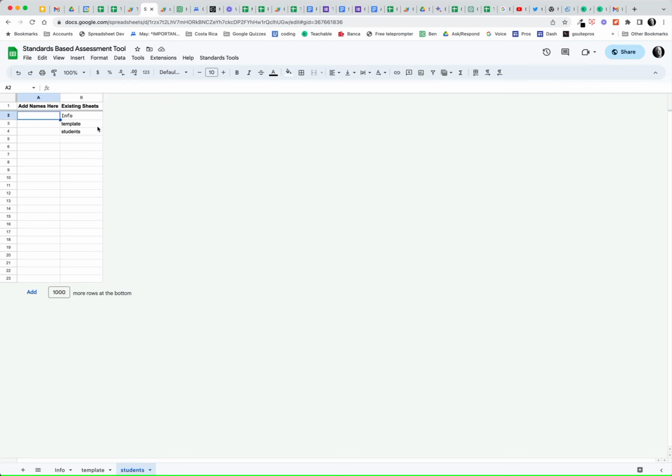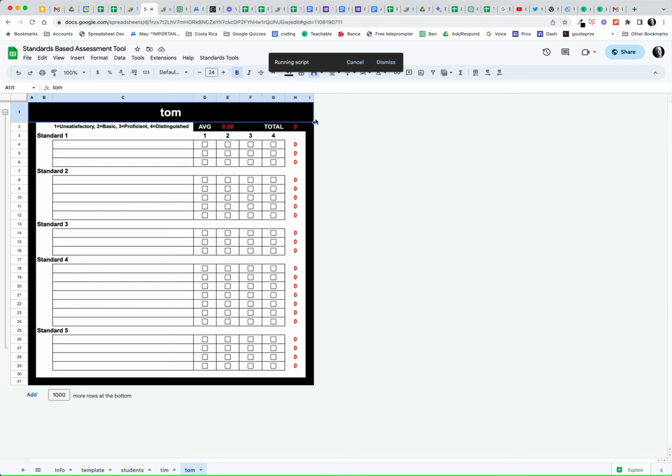So let's see how we work with this. Let's add a list of students: Tim, Tom, Luke, John, and so forth. Then we would come to our standards tool and we would make tabs. And it's going to build a tab for each student in that list. So we have Tim, Tom, Luke, and John.